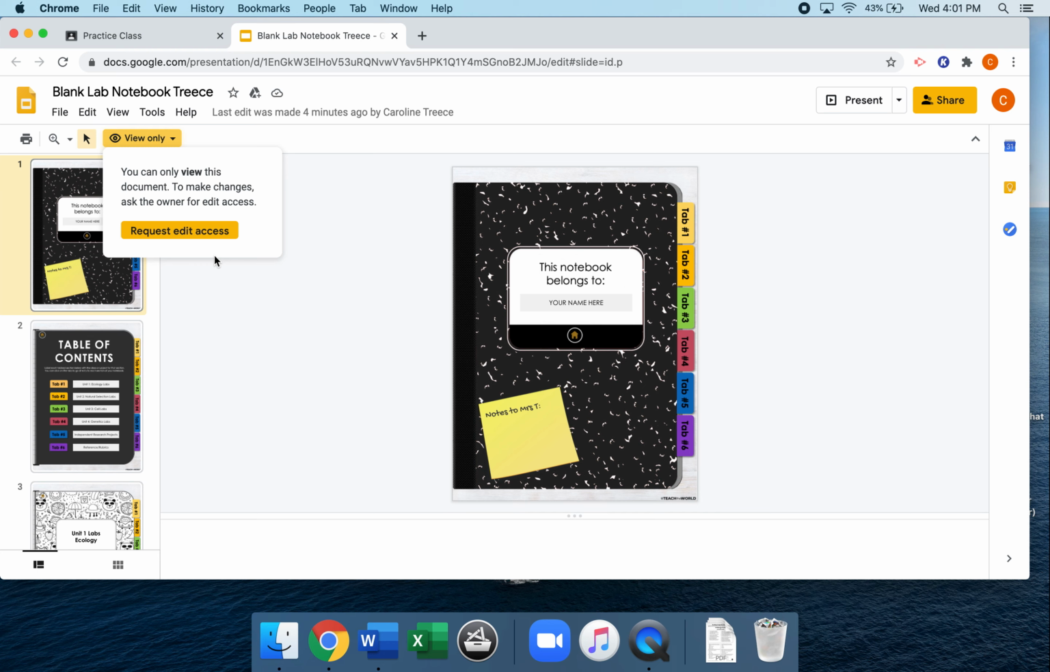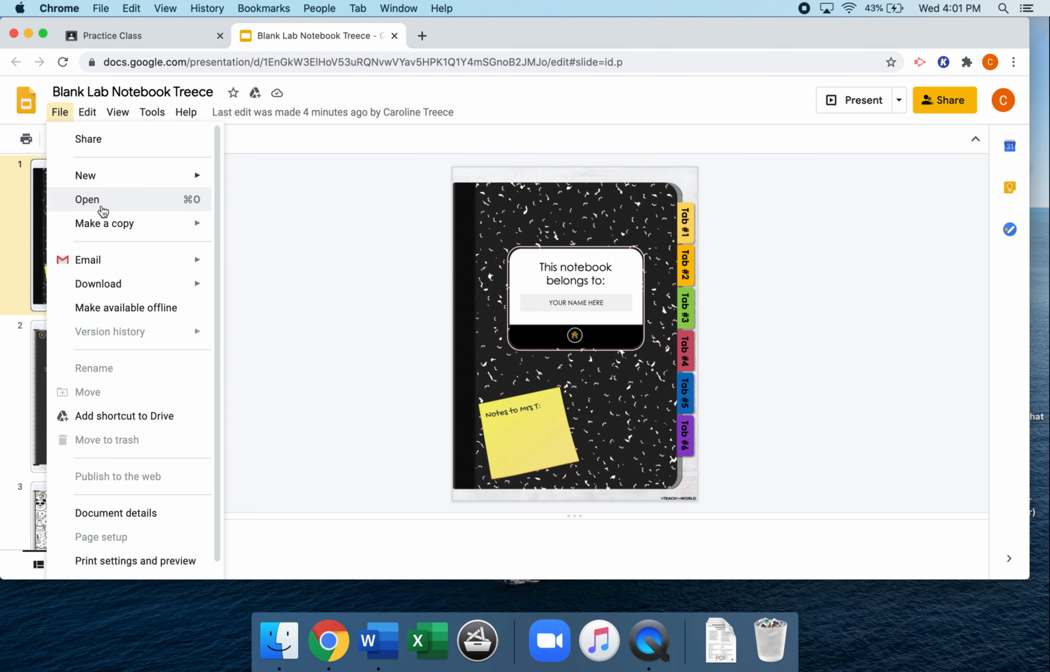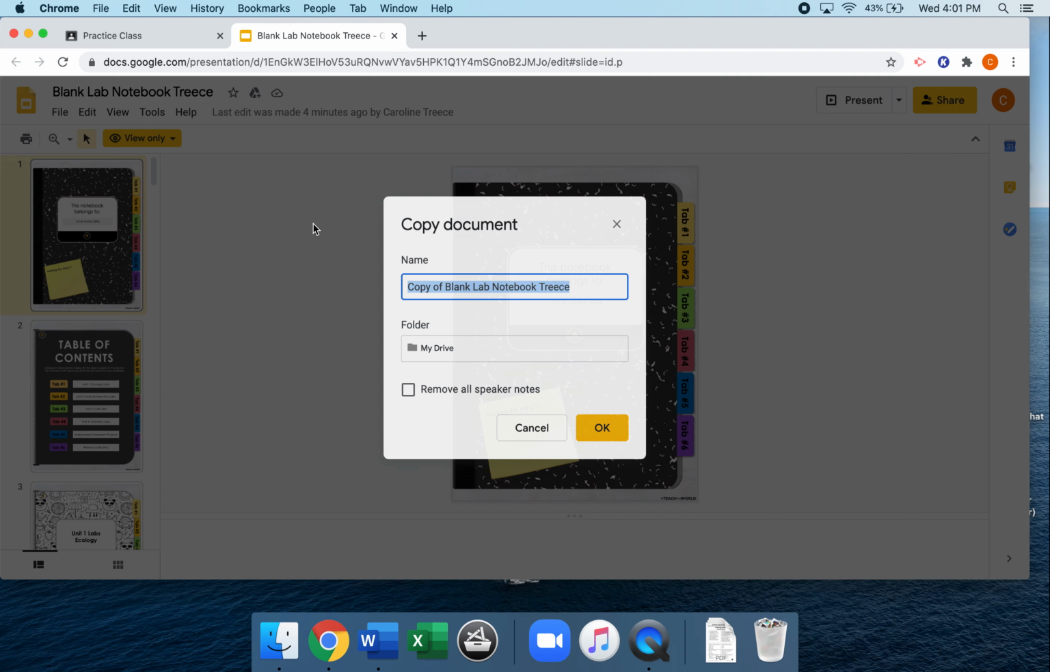So if you request edit access, I am going to delete that request, because what I want you to do instead is make a copy, and you're going to make a copy of the entire presentation. For the name, you're just going to want to put your own name. So Caroline Treese is my name, lab notebook, but you will not save it as Caroline Treese Lab Notebook. You will save it as your own name, Lab Notebook.